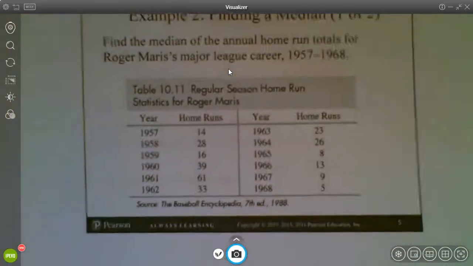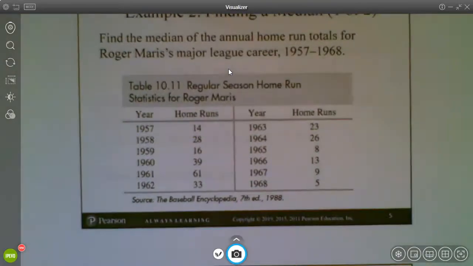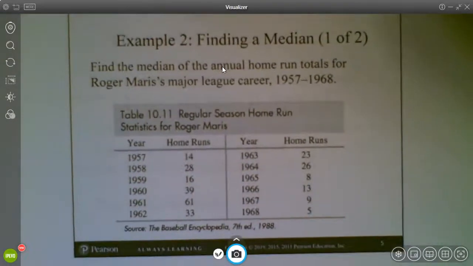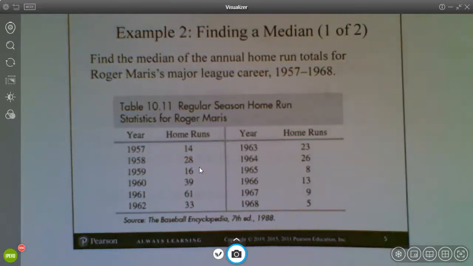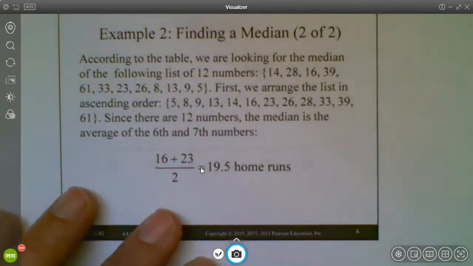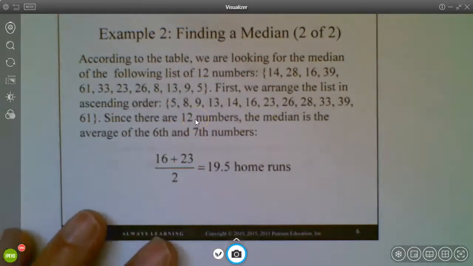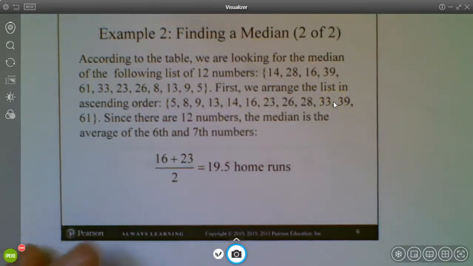On this one, we have some more baseball statistics. Apparently, this book was really a big fan of baseball statistics, but I'm talking about Roger Maris, for those of you who know who that is. The home run statistics for this guy looked like this. If we wanted to find the median value, the first thing we would have to do is put the numbers in order from least to greatest. This was all the data they gave us up there. We'd first put it in order, and then we could identify the middle number.